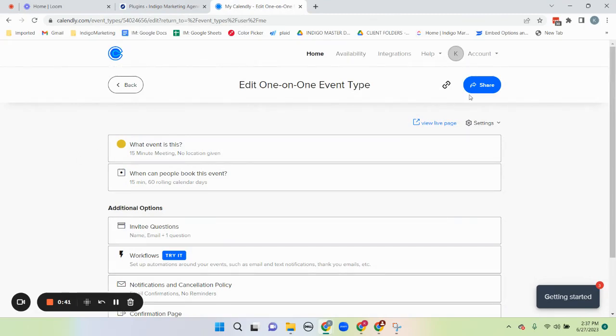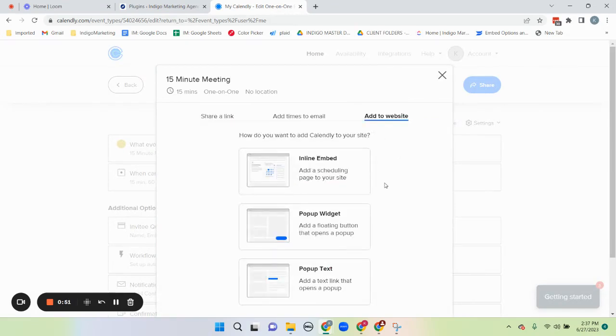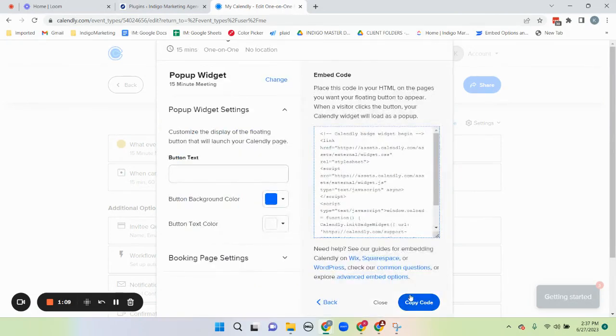What you'll look for is the blue share button in the upper right hand corner. If you click on that, a pop-up window will appear and you're looking for the add to website option. This will give you a couple of different options. It gives you some code to be able to add your Calendly calendar directly on a web page and as a pop-up text. But what we're looking for is the pop-up widget button, which is the middle choice right there. So you select that and continue.